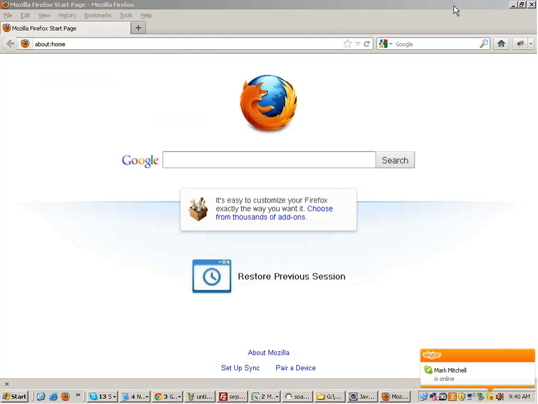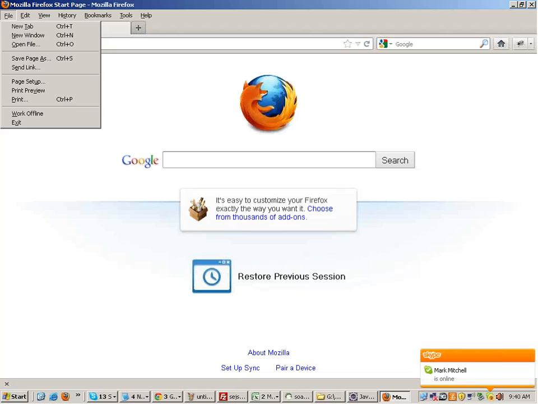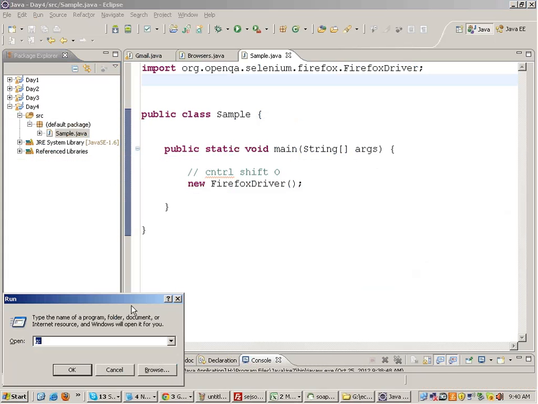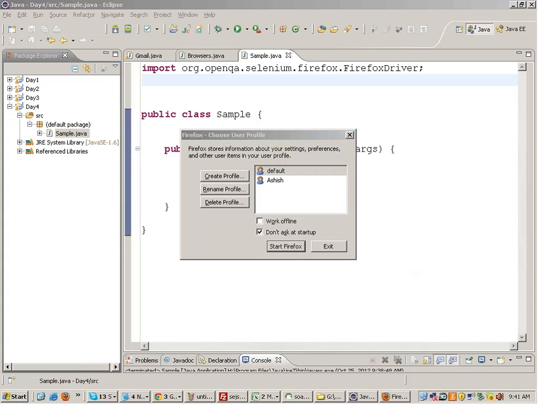If I open up Firefox, to create the profile, the first step is to close Firefox from the File Exit menu, not from the cross button on the top. You close it from File Exit, and then go to Run and type the command firefox.exe -p profile manager. If you click on OK now, I'll give this command to everybody. Here is the command.